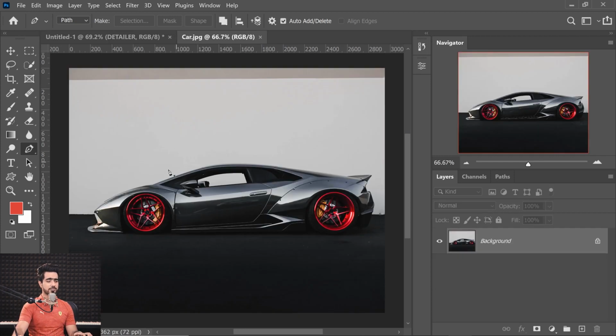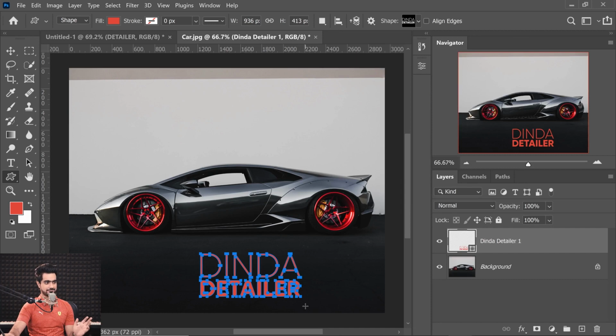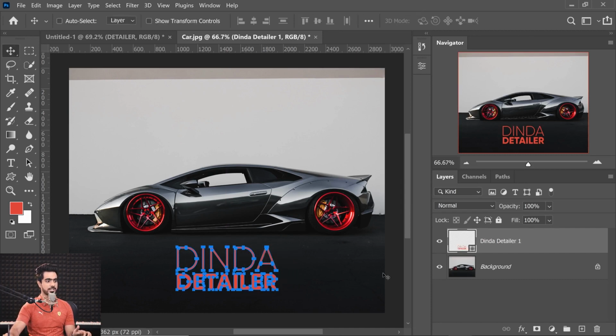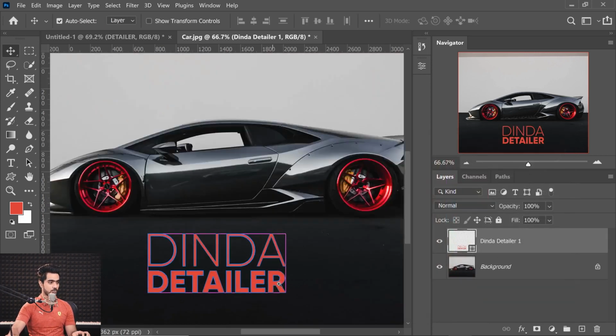Okay, so here we have a car image. Let's say we detailed it. And all you have to do is to go to Custom Shape right there. And here you will find Dinda Detailer. Just create it. As simple as that. No matter how big you make it, small you make it, it'll never pixelate. Plus you can change the color to whatever you want. Double click on it and you can change the color to whatever you wish. Plus you can modify it however you want.